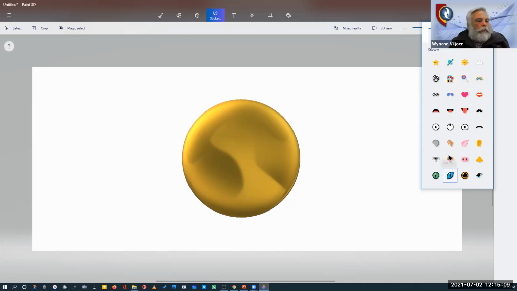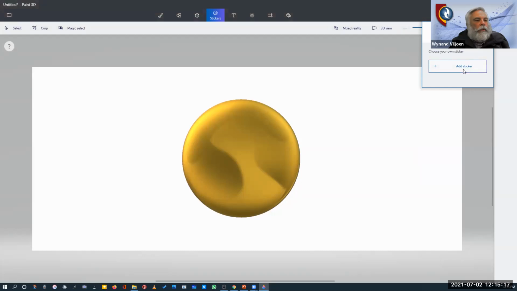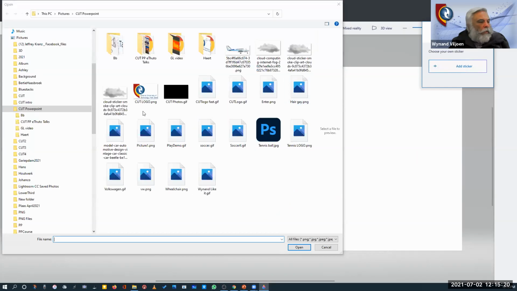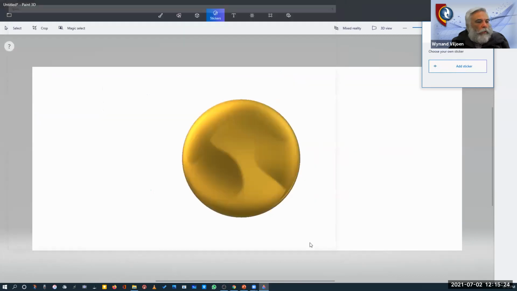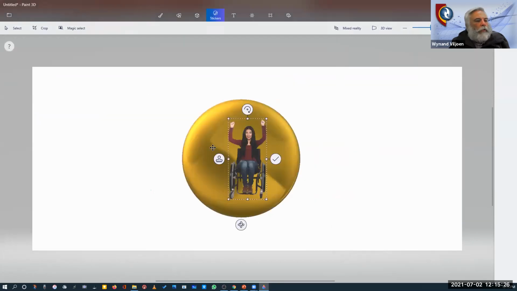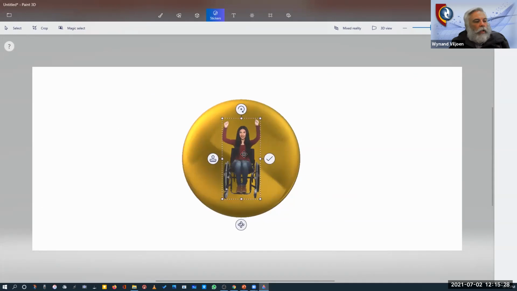No, why is it not taking it in? Because I don't always work with this. Right, let me just add a sticker, and I'm just going to add something here. Let me just take this wheelchair. There it is. Open that. And there it put in the wheelchair. And now I've got a wheelchair there.